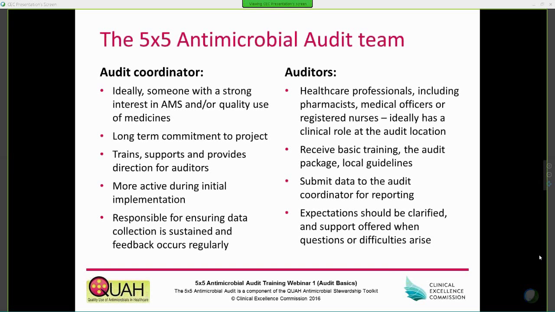And we certainly did find in the pilot that it was more effective when that feedback occurred regularly and there were set processes or set times for providing that feedback. On the other hand, your auditors are healthcare professionals, including pharmacists, medical officers, medical students if you have them over a period of time in your unit or in your facility, or registered nurses with an interest in antimicrobials. And ideally, it would be someone that has a clinical role at the audit location and is already used to interacting with prescribers on that particular unit or in that particular area.